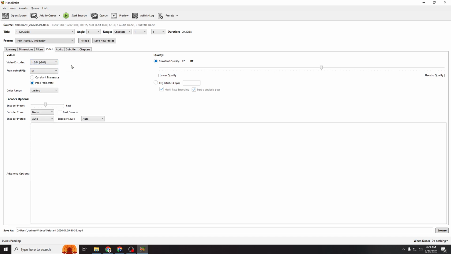Now set the frame rate. In the same Video tab, open the frame rate menu and choose Same as Source. Matching the source frame rate helps you avoid motion issues and keeps playback smooth and consistent with your original video.